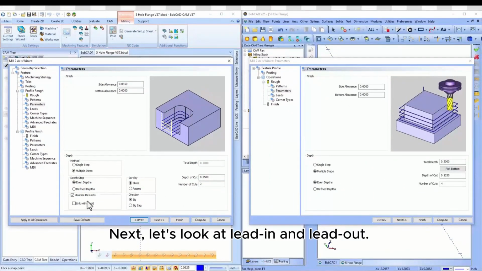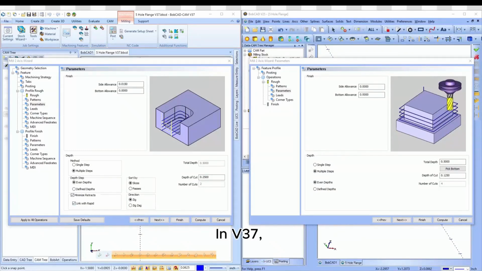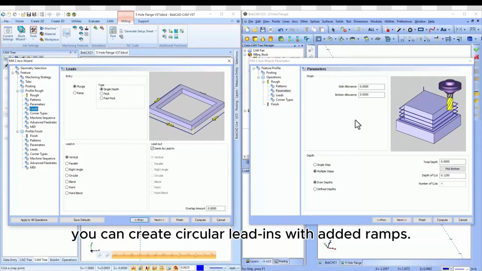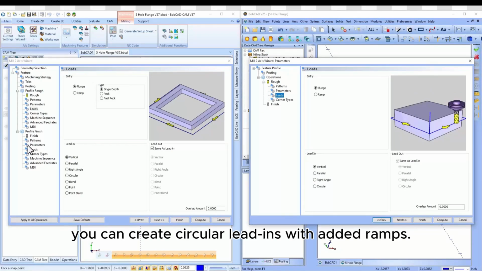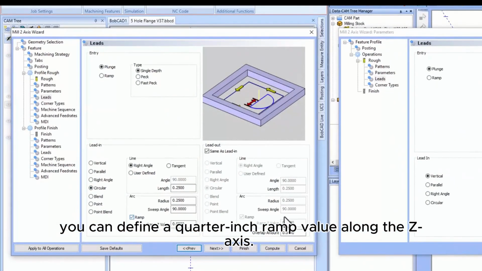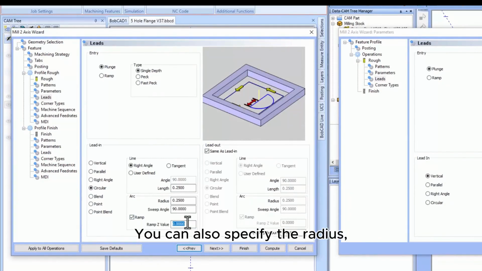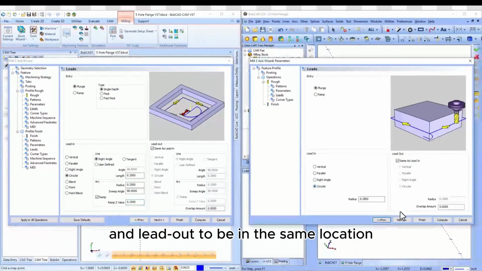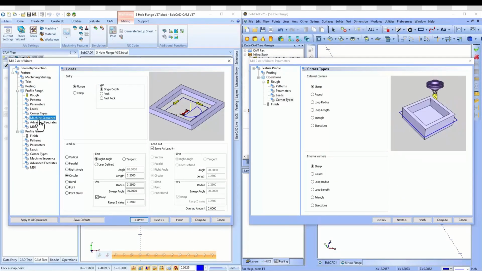Next, let's look at lead-in and lead-out. In V37, you can create circular lead-ins with added ramps. For example, you can define a 1/4 inch ramp value along the Z-axis. You can also specify the radius, angle, and length, giving you far more control. Additionally, you can set the lead in and lead out to be in the same location or at different points.